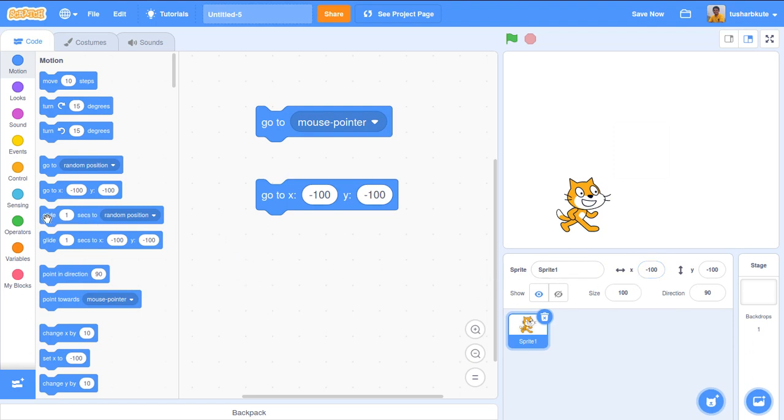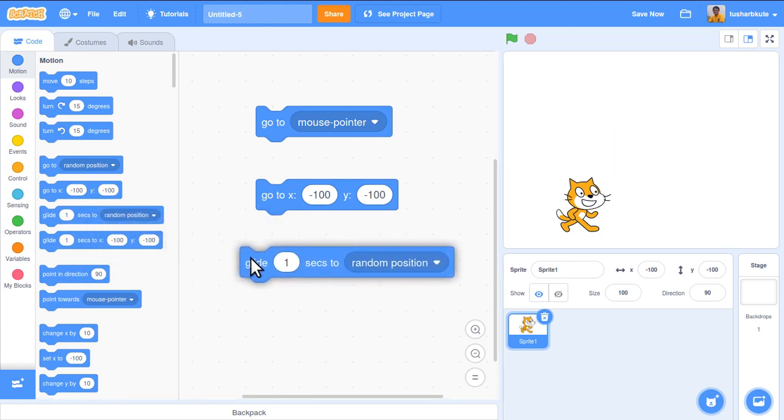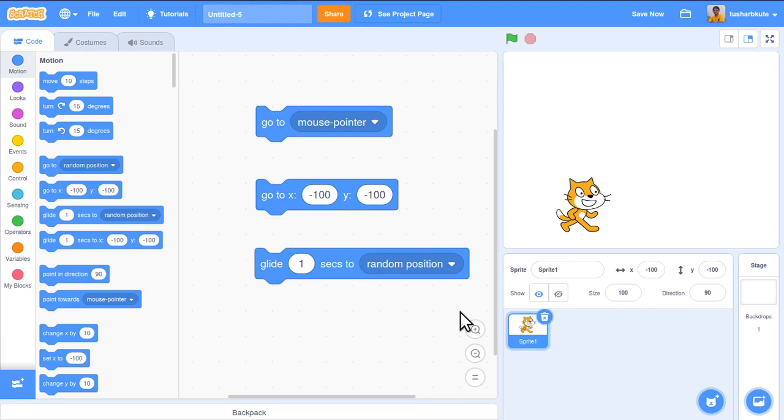Let's go to the next, glide. See this, glide 1 second to random position. I'll just click on that and check the output. See, gliding within 1 second, some random position will be taken. Click, click, click. Okay, it's gliding. It's taking some time to move toward that particular direction. So within 1 second, it's moving to that random position.